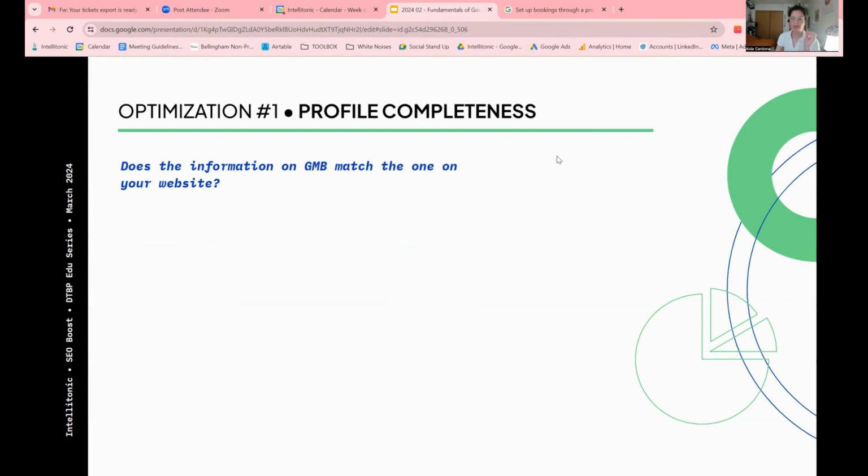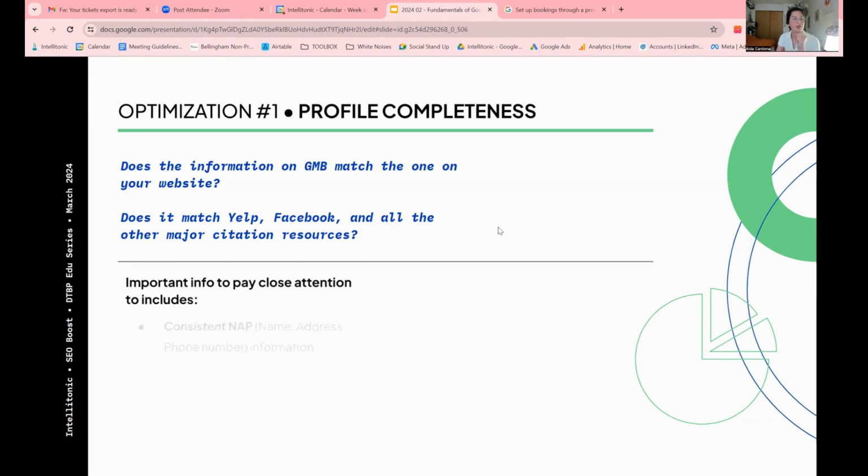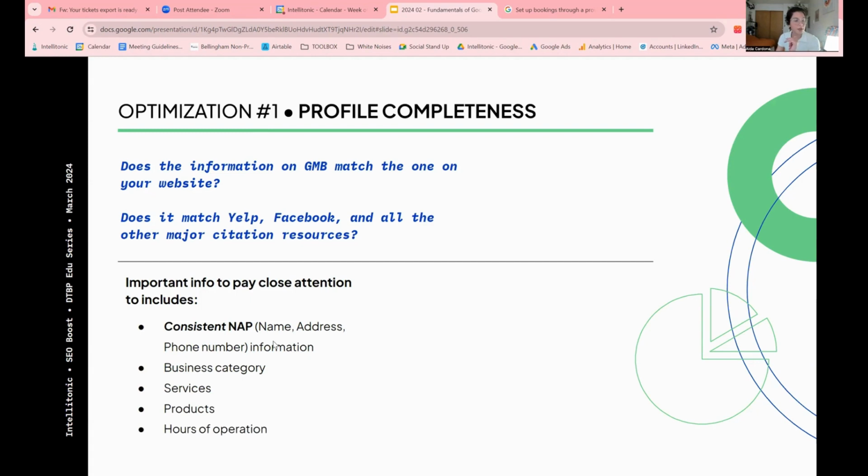Okay, we'll probably drive this one till the cows come home. But again, does the information on your Google My Business or your Google Business profile match the one on your website? Does your name, address, phone information match the same information that can be found on Yelp, on Facebook, on all the other major citation resources? It is so important to ensure consistency in these areas. Name, address, phone number, what we call NAP information in SEO, your business category, which we'll talk about next, as well as services and products, and your hours of operation. Please pay close attention, make sure those are up to date.